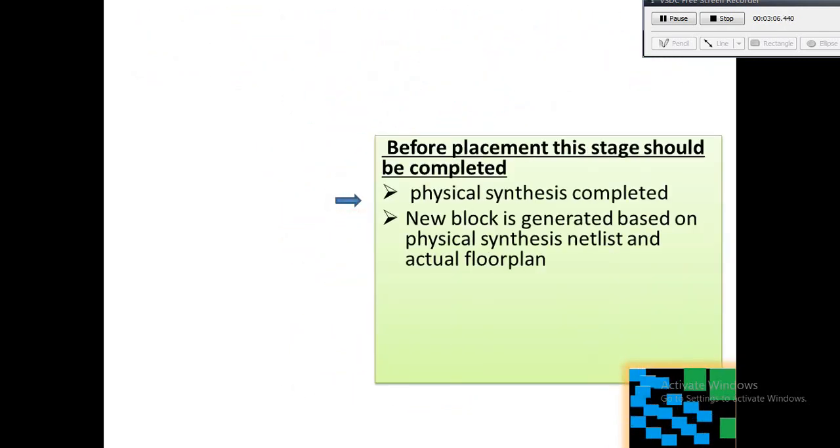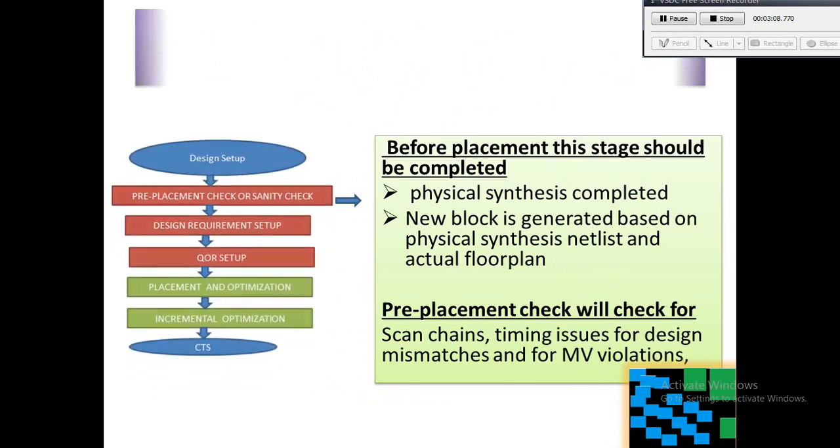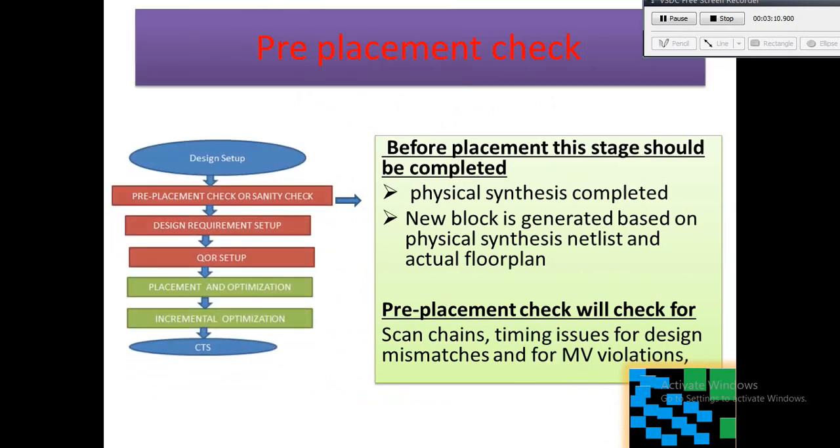The first stage in placement is pre-placement, or sanity check. When we are going for placement, that means DCG is completed, physical synthesis is completed, and the floor plan is done, meaning all macros are placed properly, blockages are all set, power planning is completed, and so on. For more details, you can see the floor planning video of VLSI Fab.